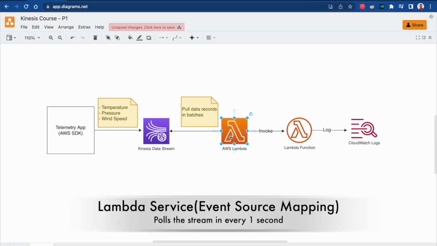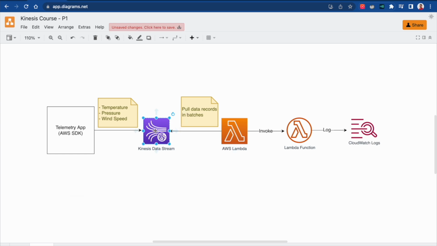So here the Lambda service will poll the data stream every second, but it's not going to wait any seconds to collect the data. As soon as it hits it, it fetches whatever data the stream has and then invokes the Lambda function with the data it has collected. Now if we want our Lambda service to wait for some time before returning, we need to define the batch window time. So how do we do that?